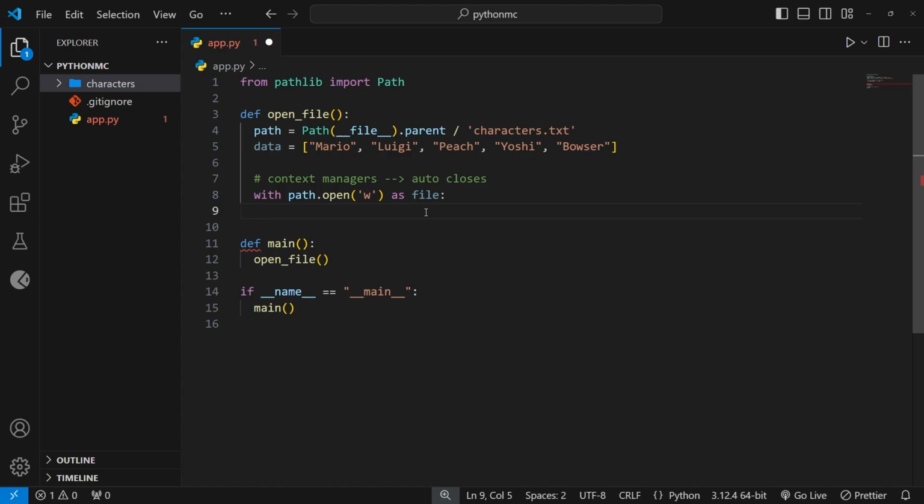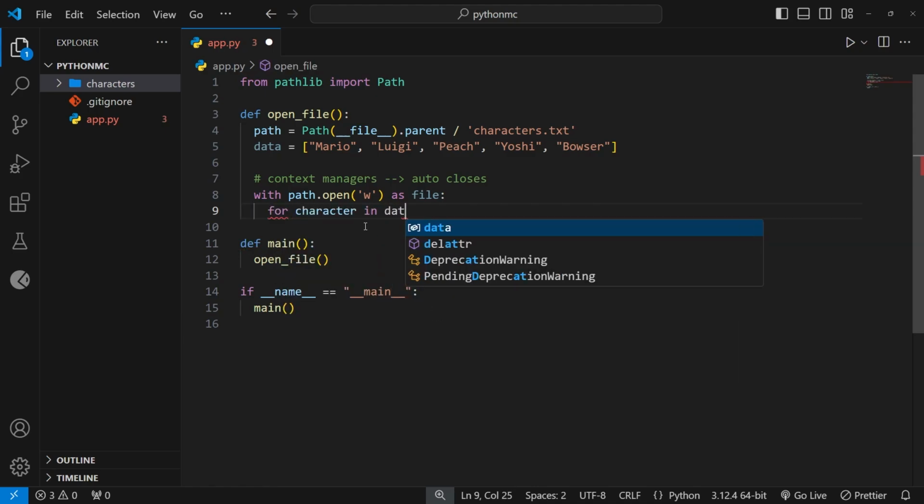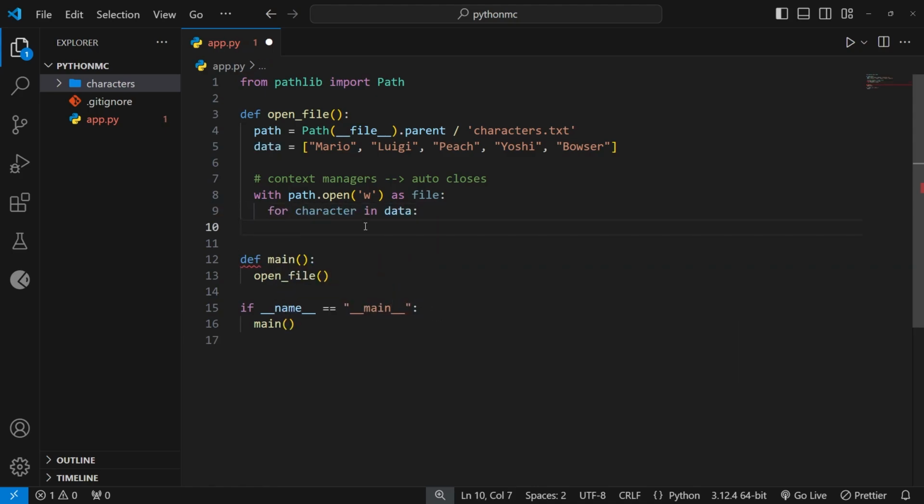Let's loop through the data list that we have, and we're going to write each character's name to the file. To do that, we'll say for character in data, and then add a colon at the end. Then we need to indent again onto the next line for the code block inside the loop. And inside this code block, we can say file dot write, and then we're going to pass in the individual character we want to write to the file.